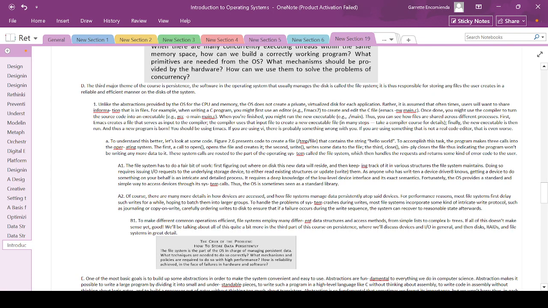We know that files we save on the disk might be used by other processes. For example, when writing a C program, you might first use an editor like Emacs to create and edit the C file, with the command emacs -nw main.c. Once done, note that this Emacs program is just a command line again.